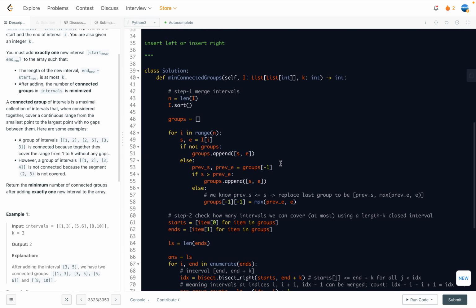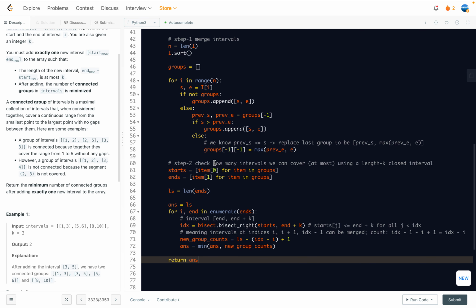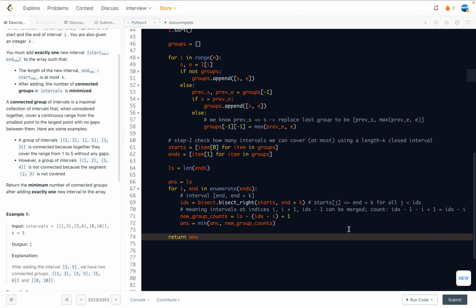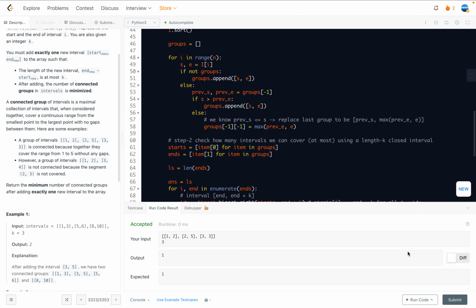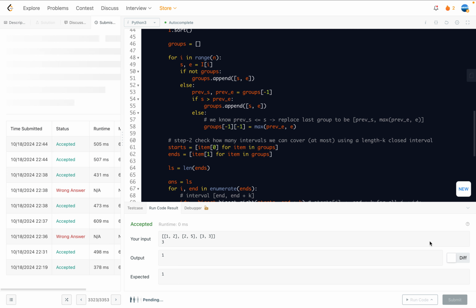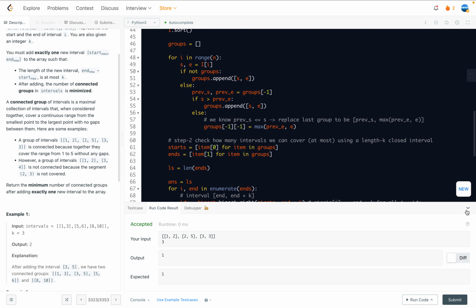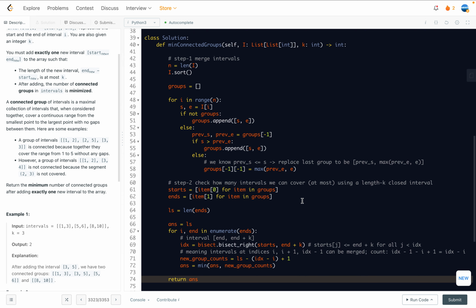So this is the main coding part. Here we write in a very verbose way for the purpose of showing you the details. So let's see. It passes one example. Now let's look at the generic case. It passes all the cases. So this basically finishes the coding part.